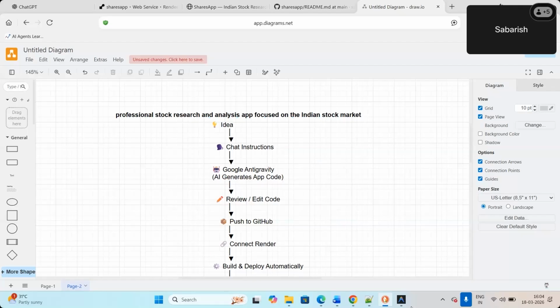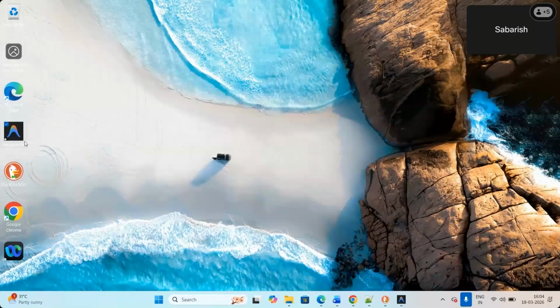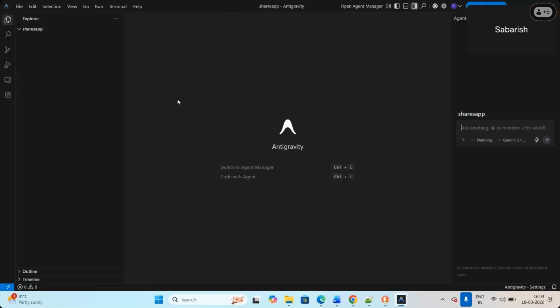I hope everyone installed Antigravity as discussed. Once Antigravity is installed on your machine, you need to double click it and it will open. This is the UI of the Antigravity app on Windows. It is divided into three sections: Explorer, the main working area, and the last one, where we are going to interact with Antigravity. Whatever prompts we are going to give, this is the area where we need to give them.